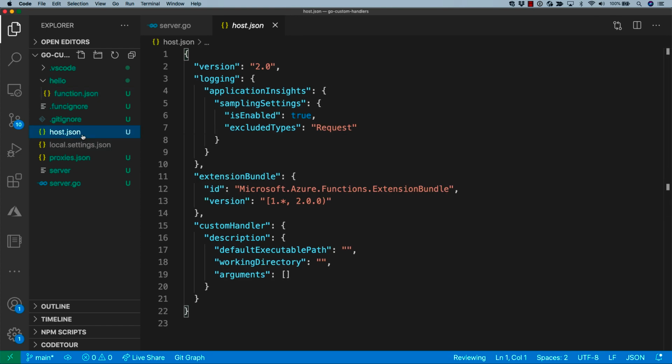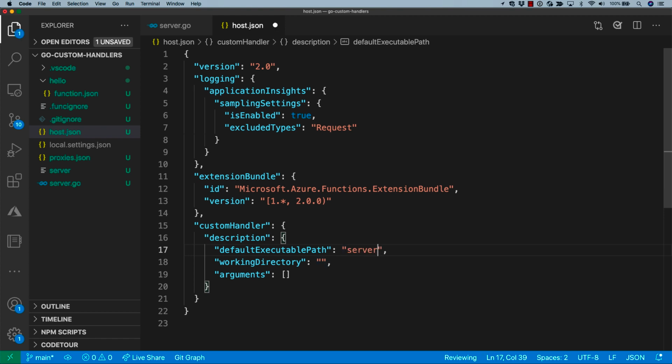The next file that we want to look at is a file called host.json. And host.json configures the Azure Functions host. In this case, we want to tell Azure Functions to start our server process, that's our custom handler, whenever the host starts. You can see down below, we already have a custom handler section scaffolded for us. So we just have to put in the name of our executable, and that's about it. We don't have to worry too much about the working directory or any arguments. Our executable is really easy to start.